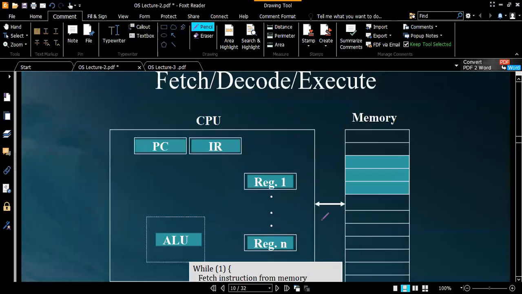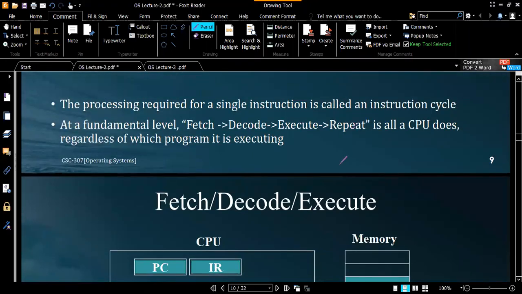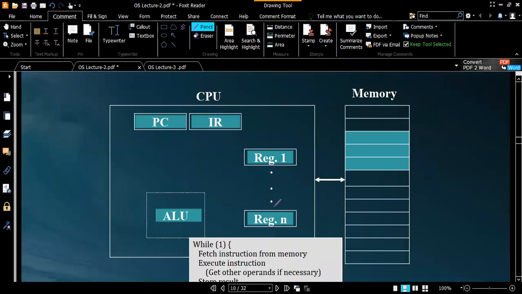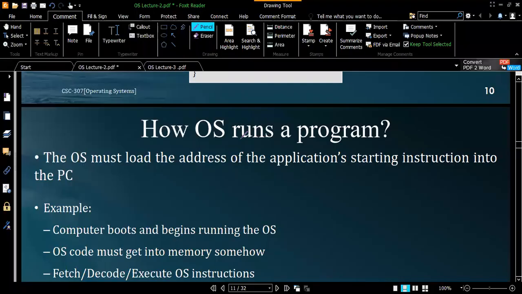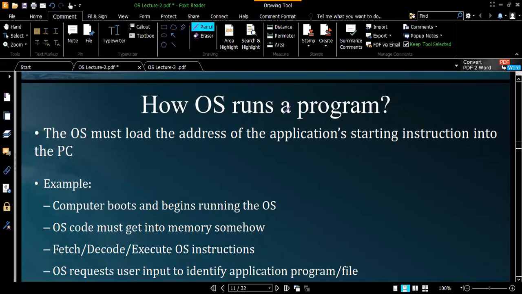So here is the diagram of how this fetch, decode, execute works. I will now show you a simulation of this. Just wait a minute. Then the topic is how the operating system runs a program. Whenever you turn on your computer, the first thing that happens is that it loads the operating system, whether it's Mac, Linux, or Windows 10, to your computer's main memory.